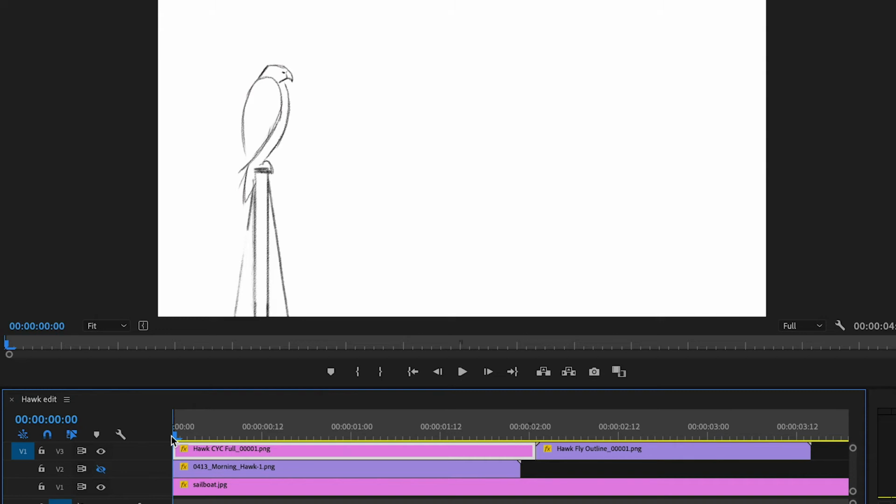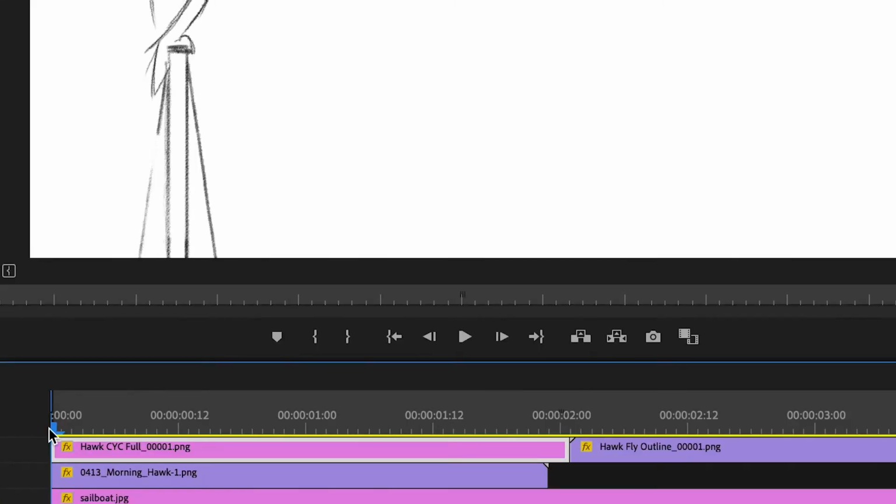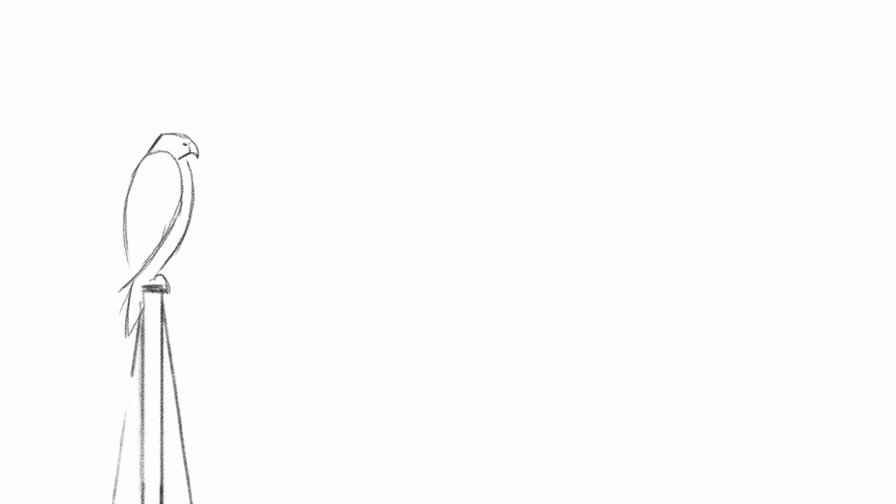Now, what if I want to extend that hold at the beginning and have the hawk sit there for like 2 seconds before it takes off? So I've done a cleaned up version of my frames. And in this version, I just hold on the first frame. So I've extended this first frame out for 2 seconds, as you can see here, and then the animation starts. So that looks like this.